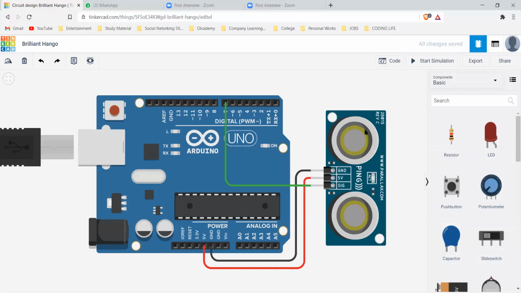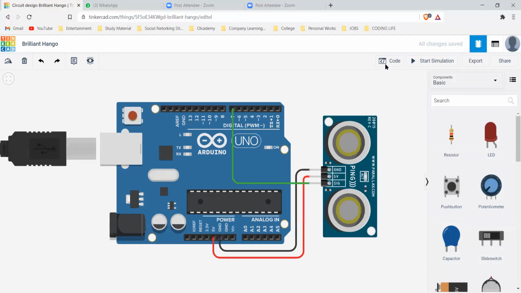So if you want to automate that process, you do not want a man to come and press a button, and then the lever goes up and then the car passes in. You want an automated system. So this sensor will help you build that. Now let's see how.